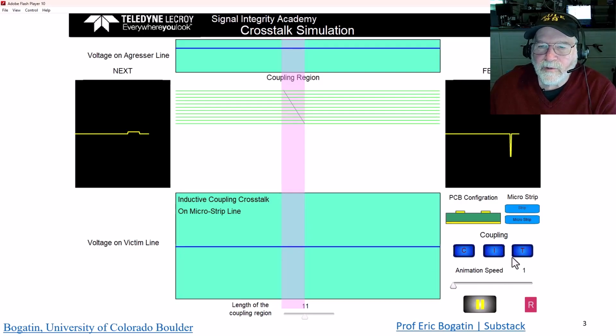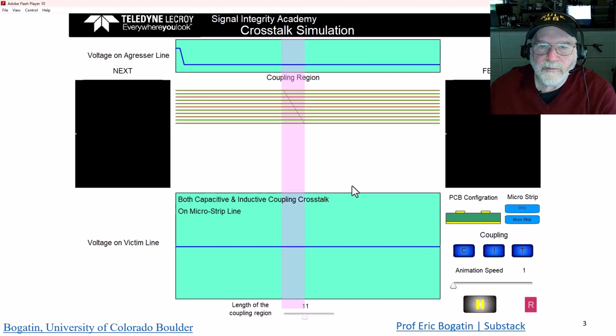And when we combine them all together in microstrip, the inductively coupled current is larger than the capacitively coupled current, and so we have a net negative voltage in the forward direction. So let's take a look at that when we do all of them.